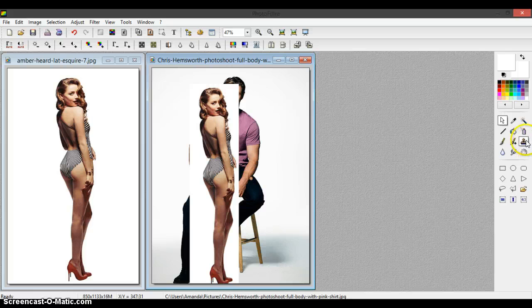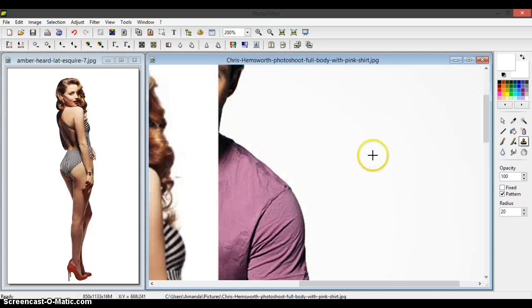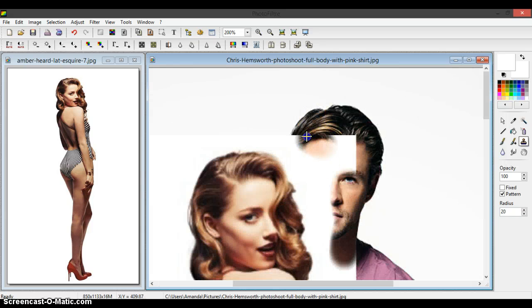Now we're going to go into this clone stamp tool right here, and you want to make sure pattern is checked because we defined it. You can get rid of all of these as long as the pattern is defined. The selected area where we put Amber is white, so you can't see the cursor. By defining the pattern and checking pattern, we can easily fix that. So let's just go in and get rid of the lines.